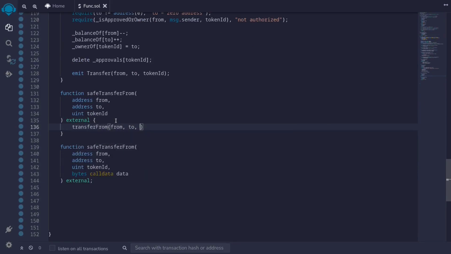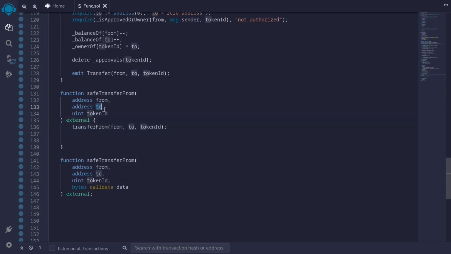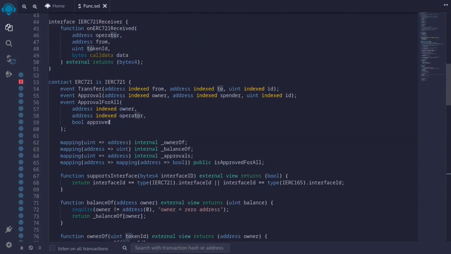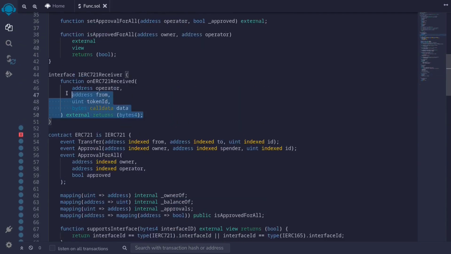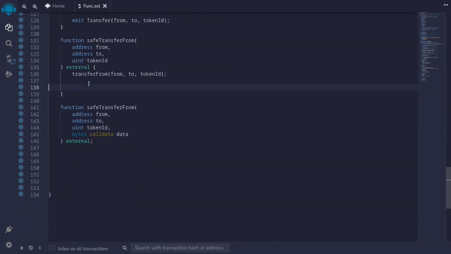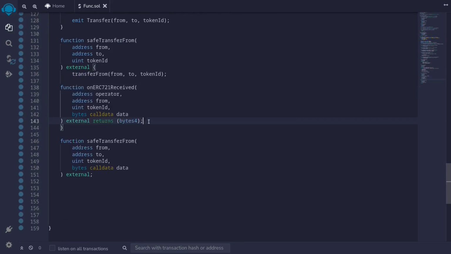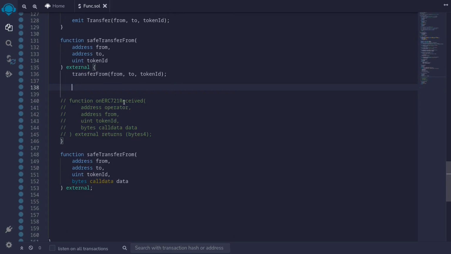transferFrom from, to, token ID. And then we'll need to check whether the to address is a contract. If it is a contract, then we'll need to call this function. So I'll copy this function and then paste it here. This is the function that we'll need to call. I'll put a comment for now. Then we'll call this function if the to is a contract.